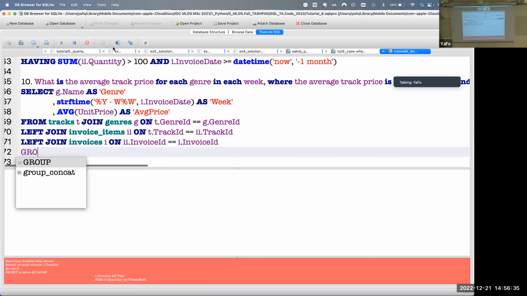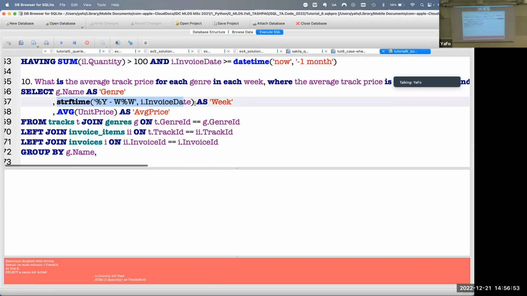We're doing it by genre. That's what the question is asking, and we're doing it in each week. So for each genre, we're going to have also a secondary grouping of the weeks, which is what we did up here. So I'll just replicate that.